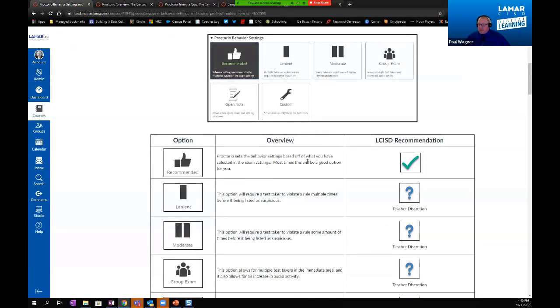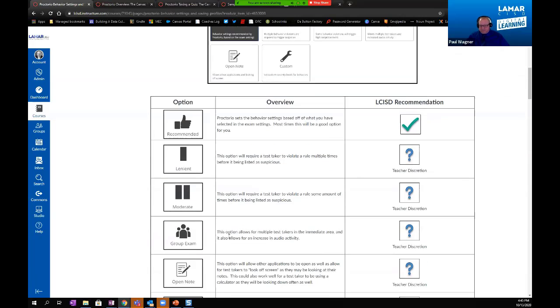So your recommended setting, as we just said, is basic behavior settings that Proctorio has learned as a good practice, okay? You have a lenient setting. And what that means is, with all those other exam settings that you did, students are going to have to break that rule a lot in order for Proctorio to say, wait a minute, something's wrong. A moderate setting is obviously a little more. They don't have to do it as often as with lenient in order for you to be notified.